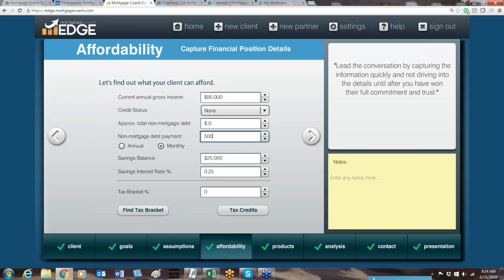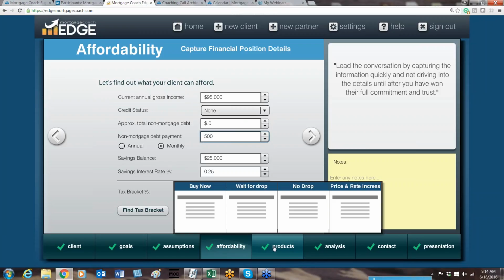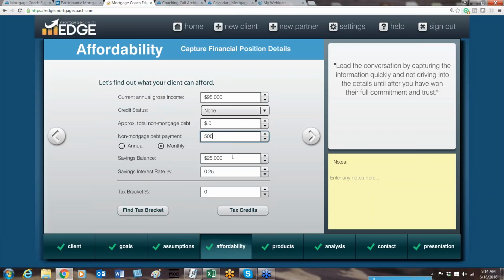This will provide my debt to income ratio on our product screen only. And then when we get to our investment, I'll show you where the savings balance goes, if you place something in here.